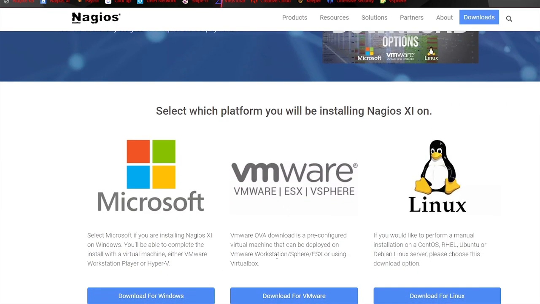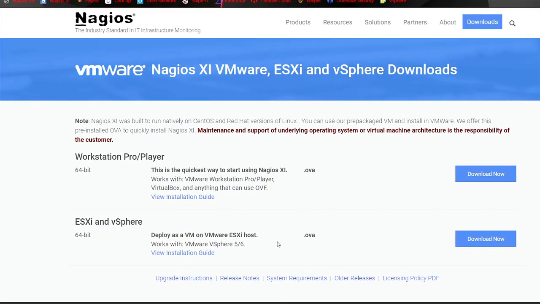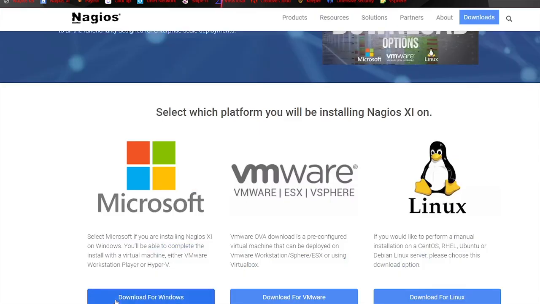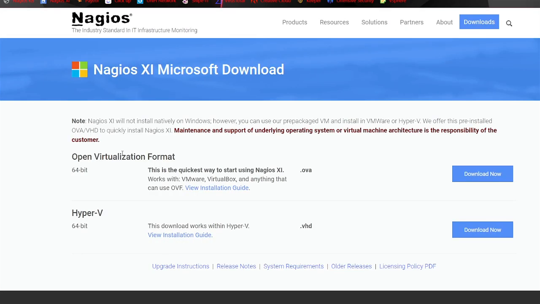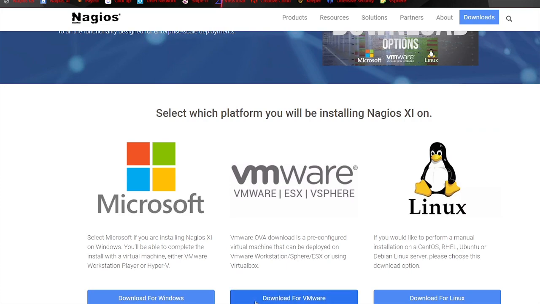In here, we'll go into VMware. So download for VMware. And we'll be downloading the OVA file for Workstation Pro right here at the top. Now you'll notice that if you go under Microsoft, there's another OVA file here. These OVA files are the exact same, so it does not matter which one you install.